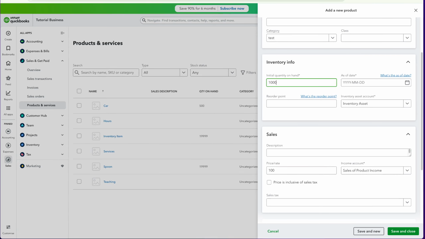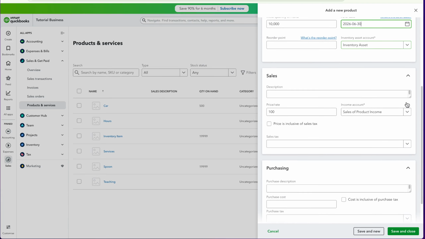Once the price and cost are set, you'll need to map the item to the correct income or expense accounts. This ensures that the financial transactions associated with this product or service are recorded properly in your QuickBooks account. If the item is taxable, make sure to mark it as taxable during this step.